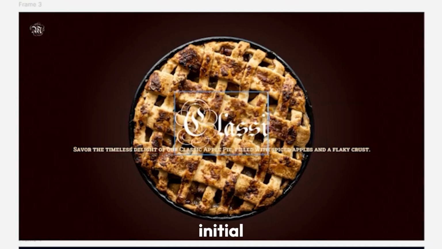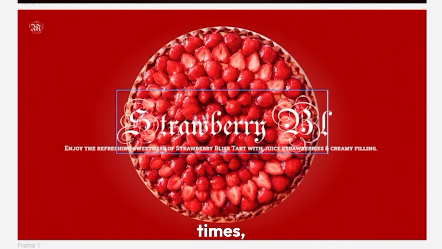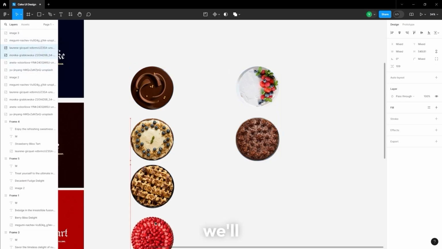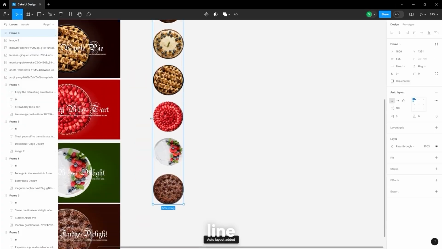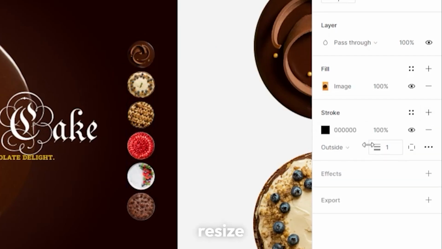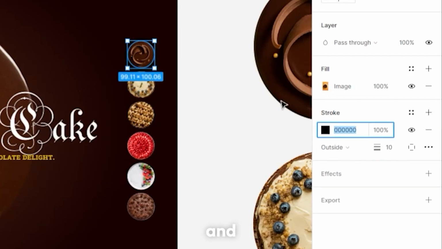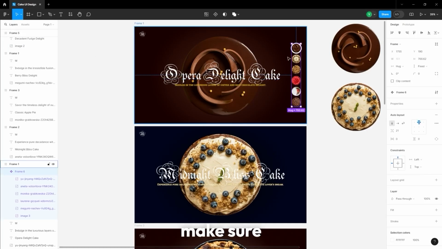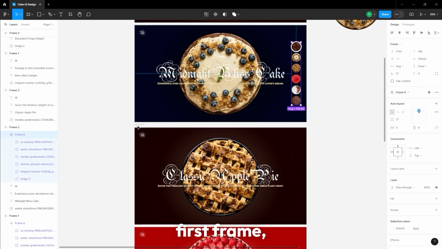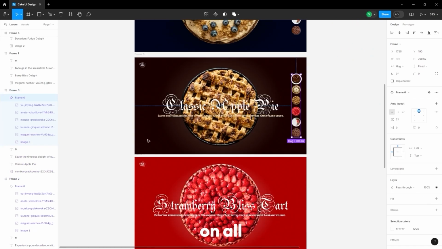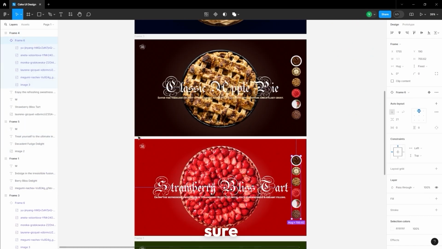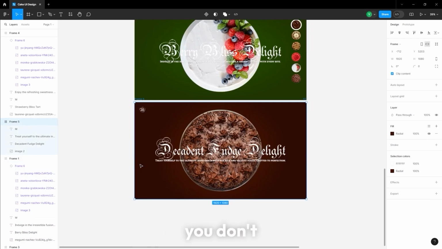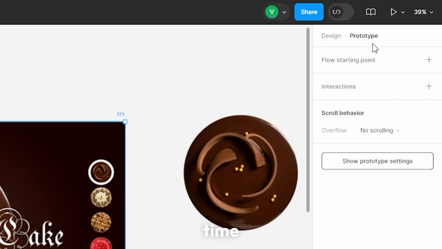Now we'll copy our initial two screens and duplicate them a bunch of times and replace the images and the text to get our new frames. And now we'll put all of our cake images in a straight line to make the navigation bar. We'll resize this navigation bar to be smaller and put it on all of our screens. Once you've positioned it perfectly on the first screen, make sure this navigation bar is inside of the first frame and then copy it and click on all of the other frames to paste it. This makes sure your navigation bar is pasted in the same position in every frame, so you don't want to click outside the frame.